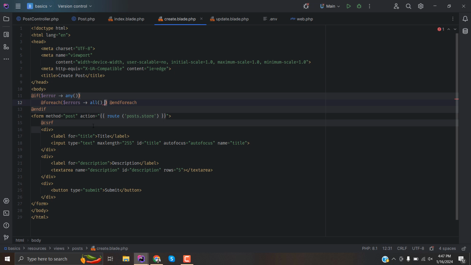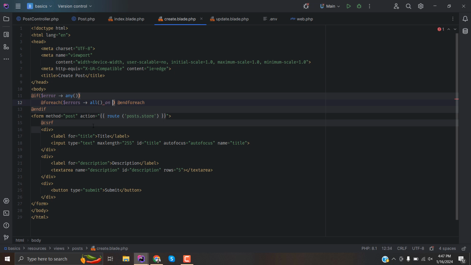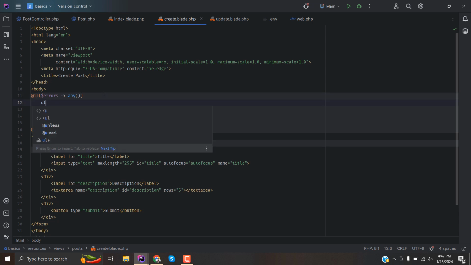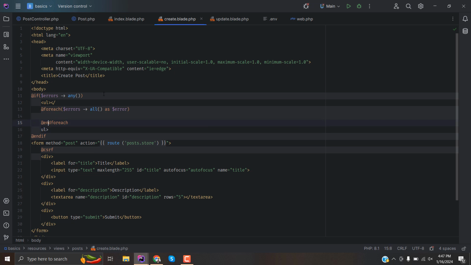And then obviously we can set this as $error, and obviously we have a typo here. So now what we can do is, for example, let's say I define the UL here, and down below the UL again I should copy this here as well, and then the li. So inside the li we need to display the error.